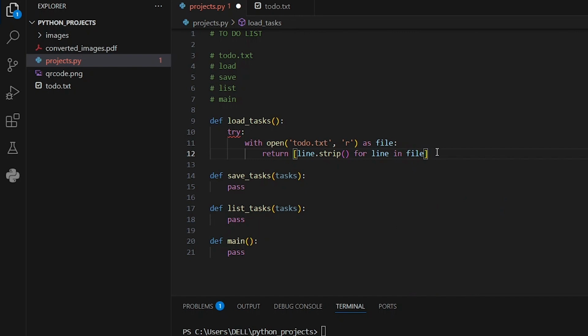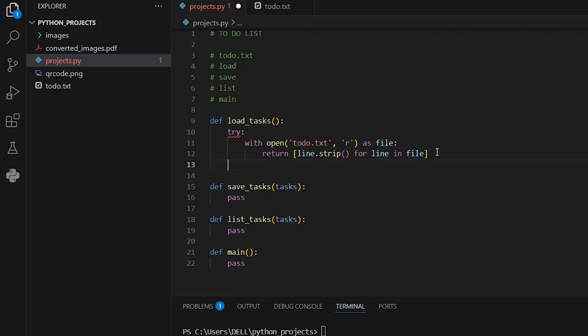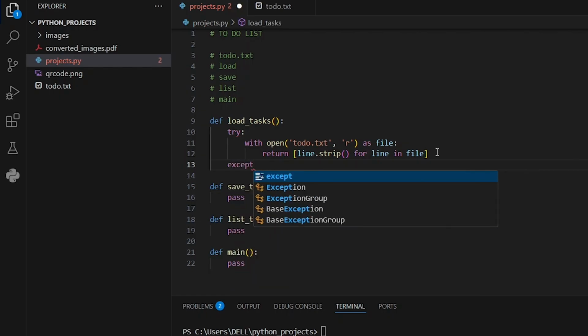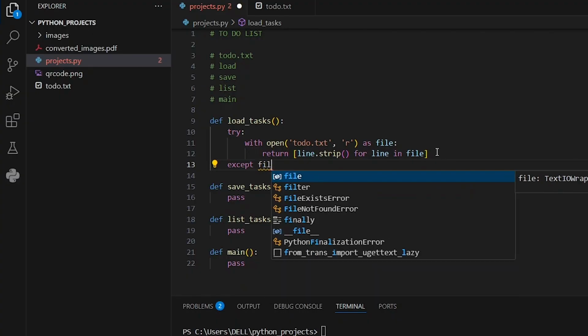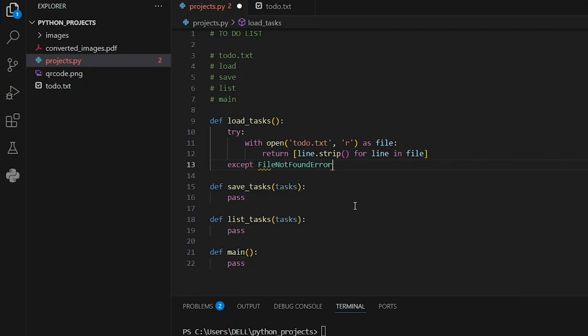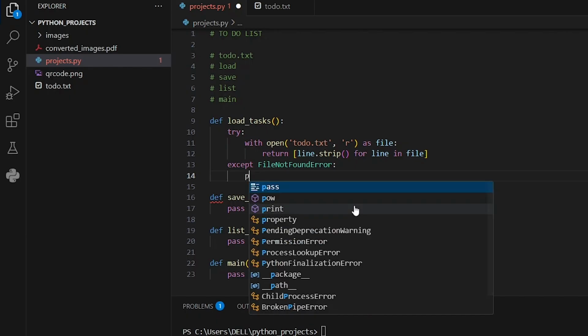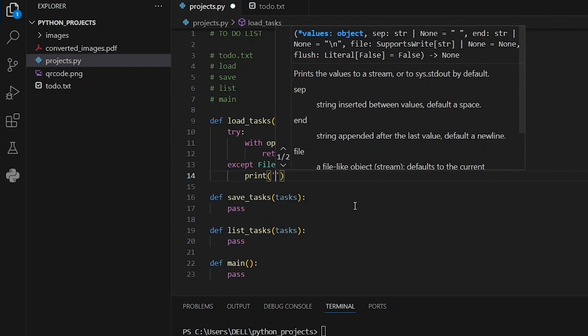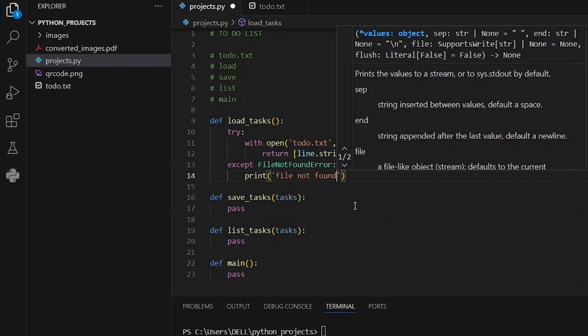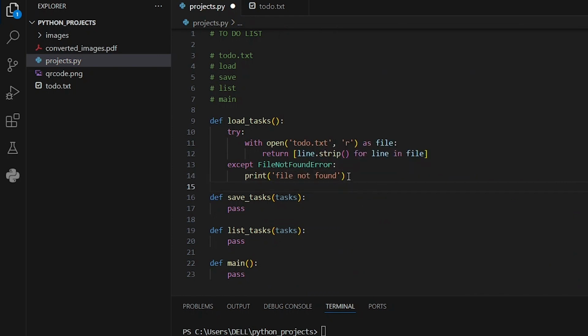Then the next thing I'm going to do is provide the except block. So here we have except, and we're targeting FileNotFoundError. In a situation whereby the file that we're trying to read is not available in the specified location, it should print a message. So we can simply write print file not found. So with this, we're done with load_tasks.